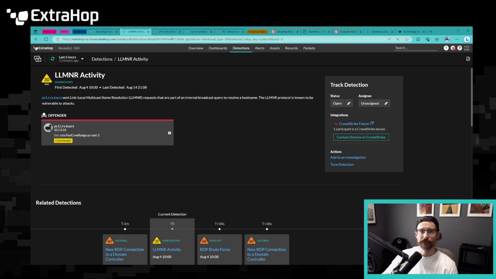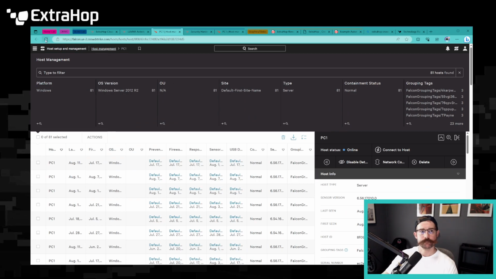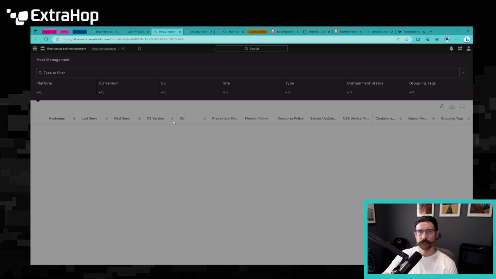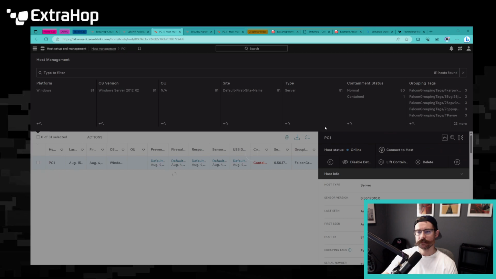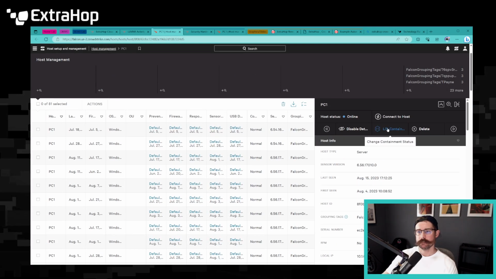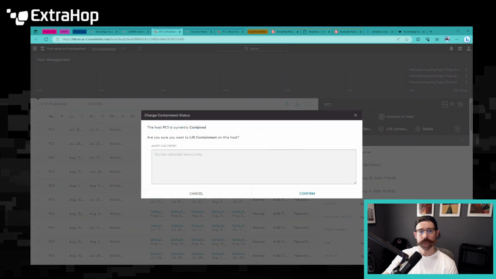Now that this has been contained, I can go over to CrowdStrike and look at this device. We'll grab a browser refresh here and see a fresh version of it. And we can see the status of this device here. So we can look and see that the device has been contained, and we can lift that containment. We are just testing.